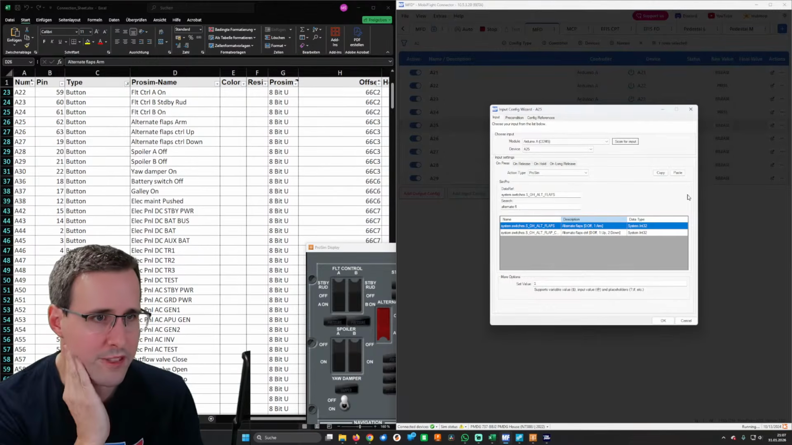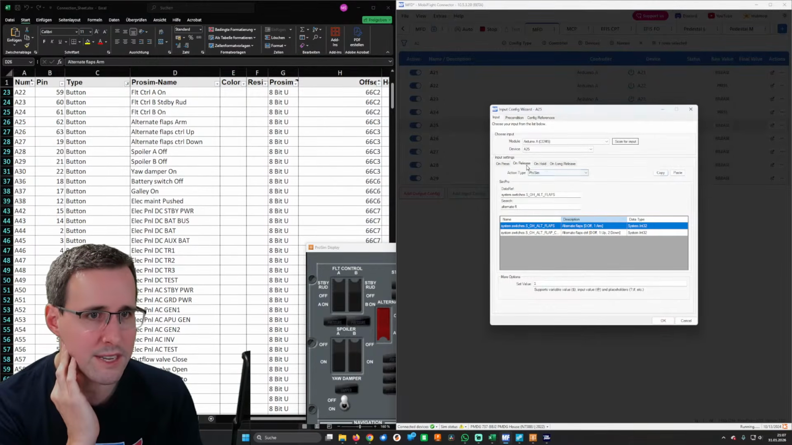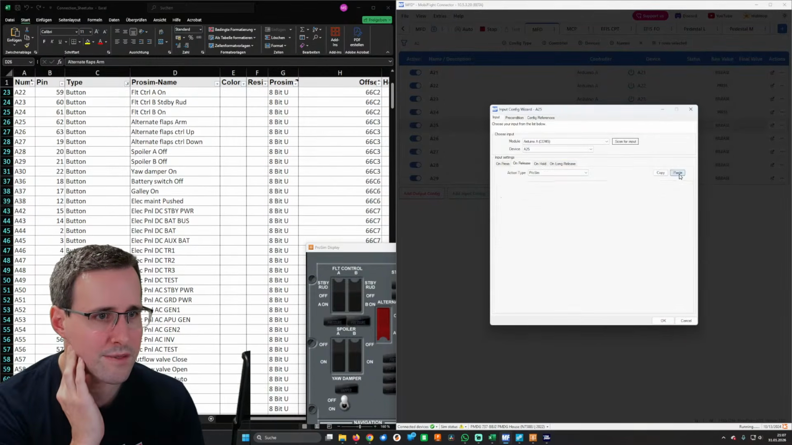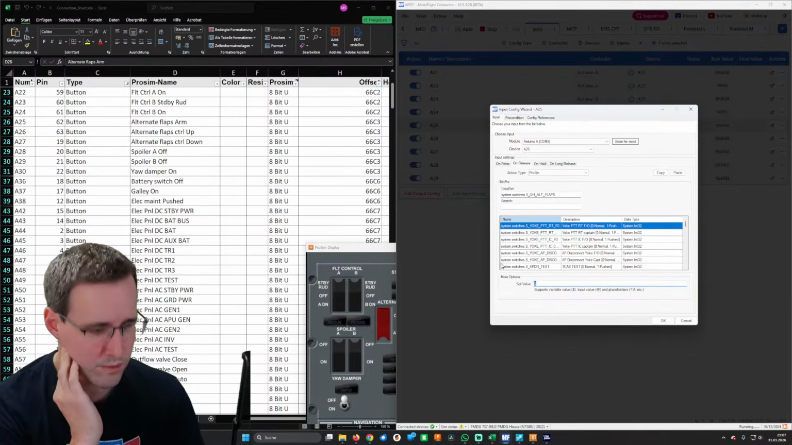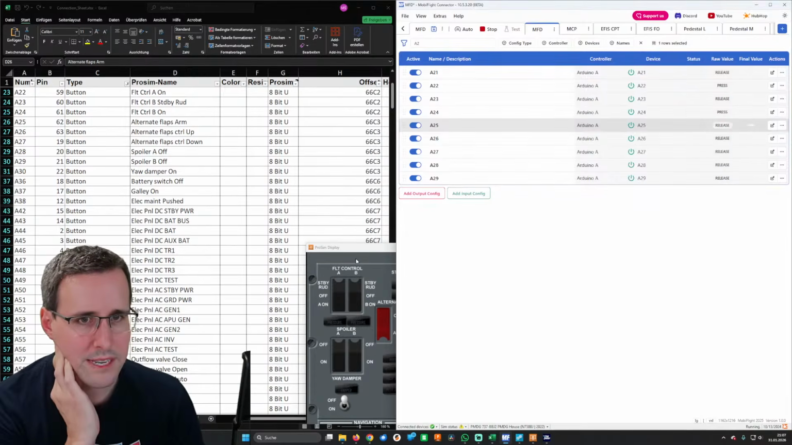A 1 in the press state. Copy this and paste it to this side with a 0 for release. We will test this in a moment. We configure this switch too.